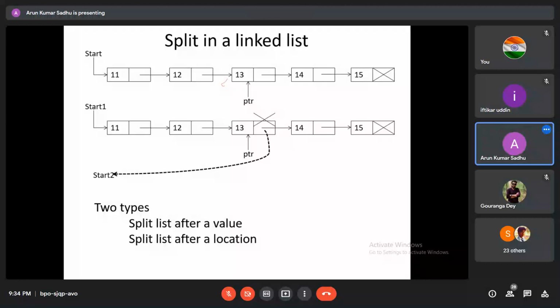Split in a linked list. So split in a linked list, you see, split in a linked list. You can split the list after a value.